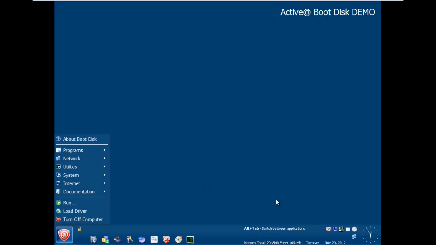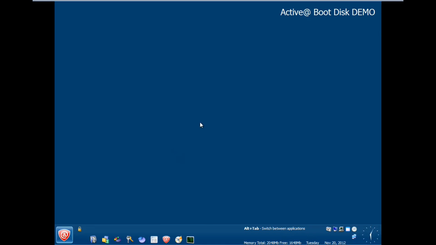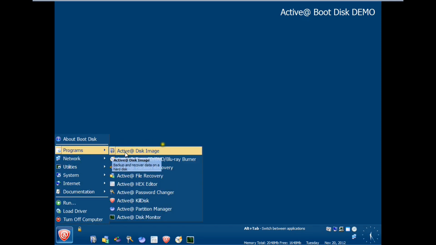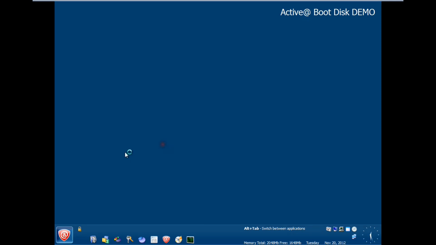Alright, so this is the ActiveBoot screen that it looks like as soon as it logs you in. Up here you'll see it's still the demo version. I'll show you a bit about that in a second. You'll see all these little tools in the bottom. I'll show you how each tool works in later videos, but for this instance, just go ahead and click the shield symbol in the bottom left corner. Navigate up to Programs and then click Active Disk Image.